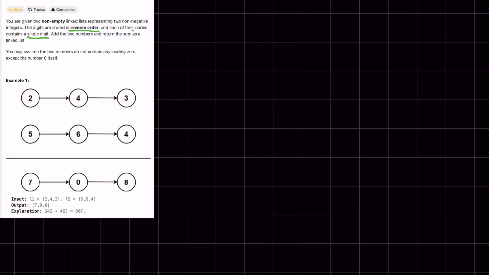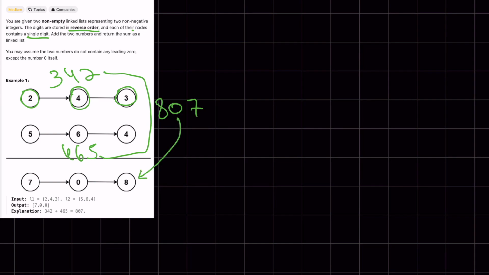So here we have the digits 2, 4, and 3, and this list represents the number 342. Why? Because the digits are stored in reversed order. For the other list, we have the number 465. If we take the sum of these two numbers, we get 807, and for that reason, this is going to be our result.